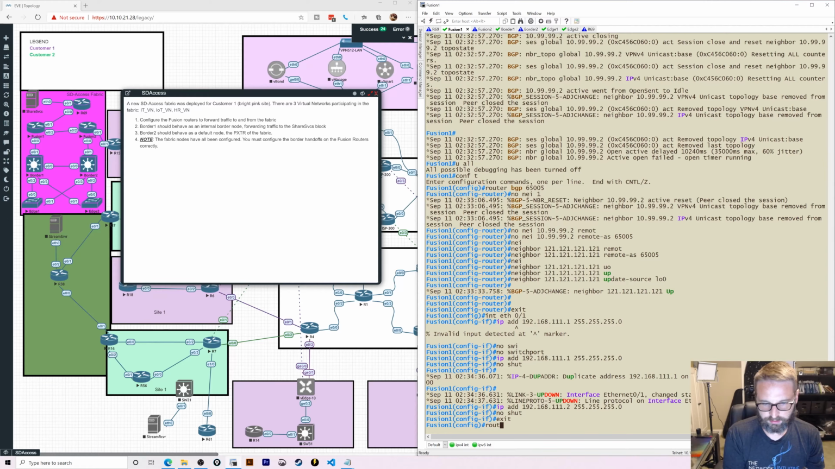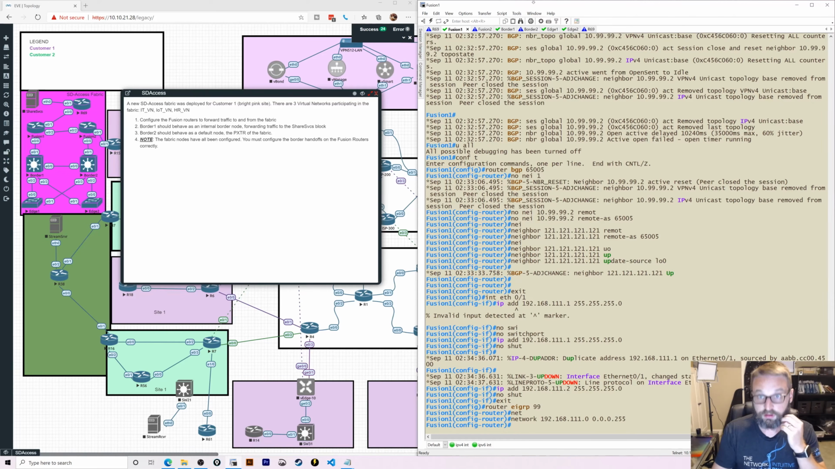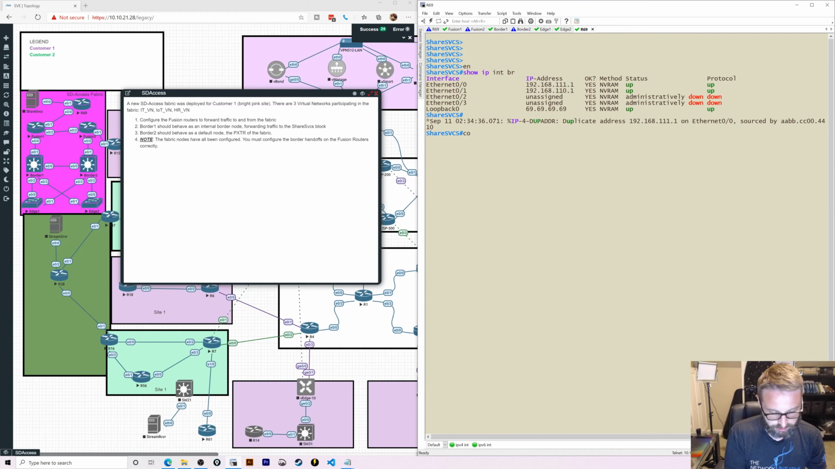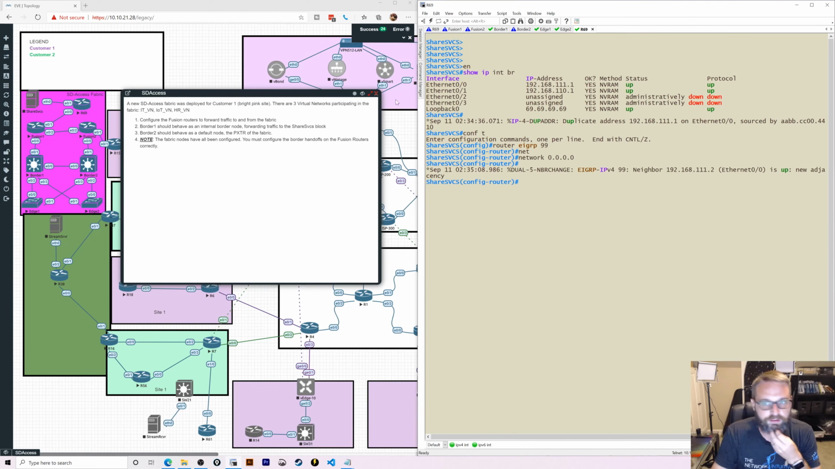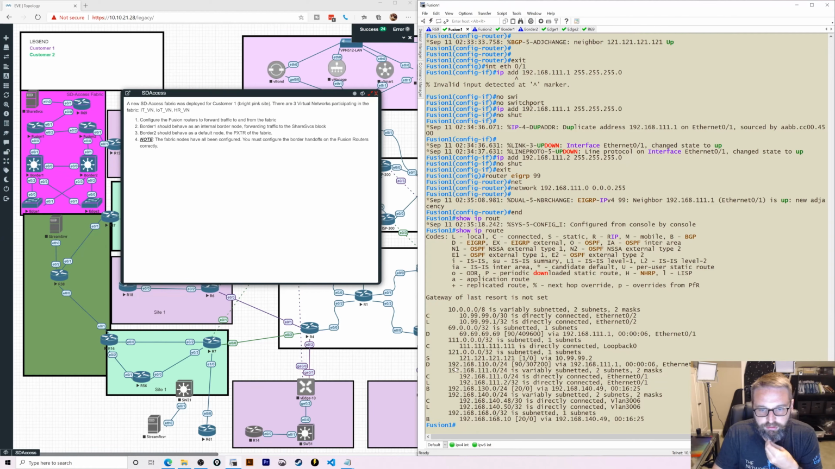And now I'm going to actually run EIGRP. I'm just going to call this like 99. Network 192.168.111.0, 0.0.0.255. Over here on R69, I'm going to run EIGRP. That way, Fusion Router 1 receives all of the prefixes so that it can get to the shared services block, which I see off of E01. That's 192.168.110. So now if I look at the route table, I can reach the shared services block, 192.168.110, and that's what I need to get into my border nodes and into each VRF.